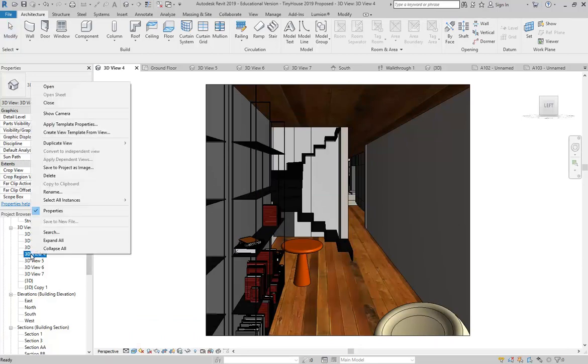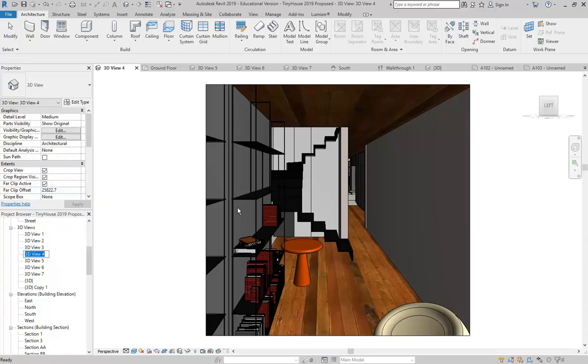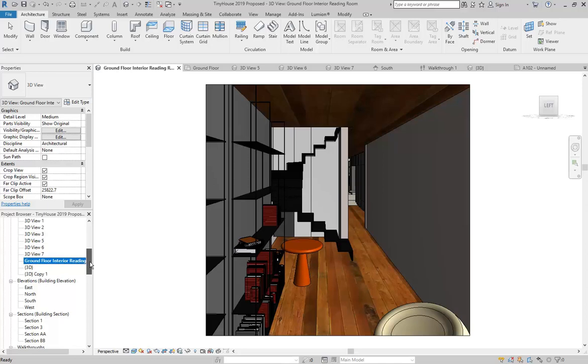To make it easier for myself to remember, I'm going to rename that view, just right clicking and then rename, and we'll call that ground floor interior study. It was like a reading room. It's a long name, but that's okay.